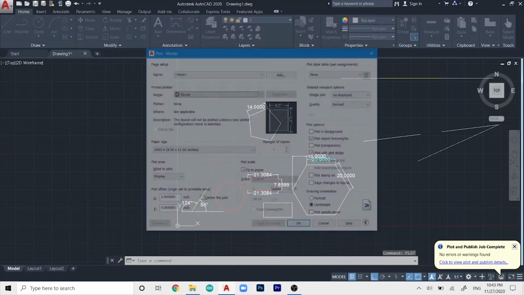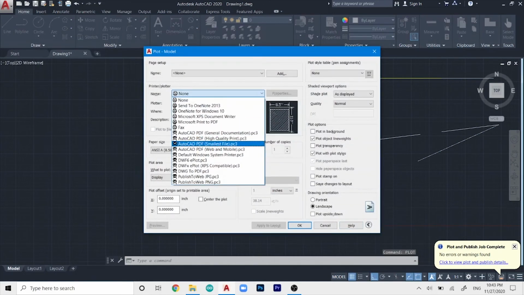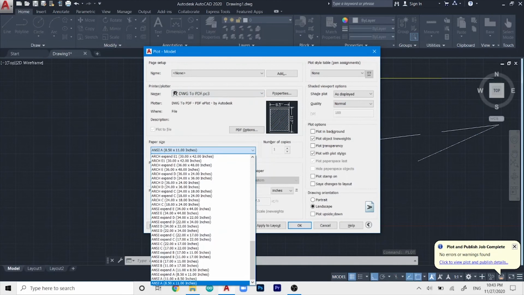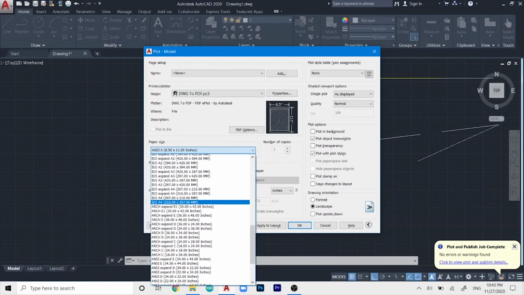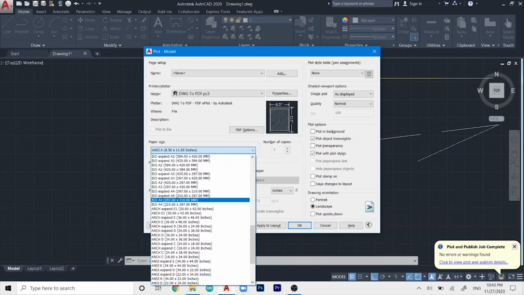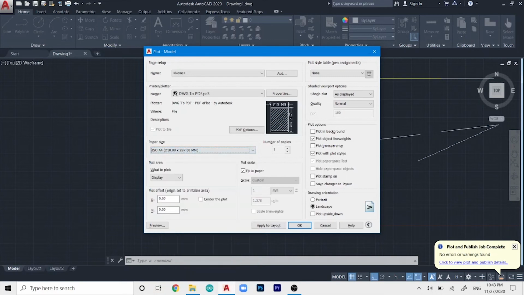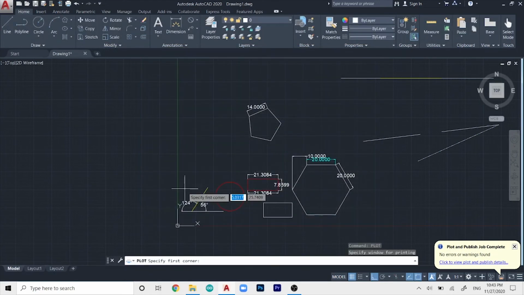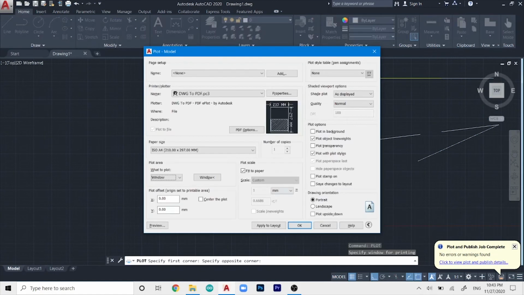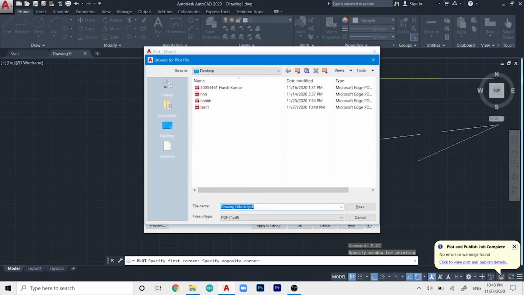So plot, enter, DWG to PDF, and then we will select our A4 paper, go to portrait, go to window, select our area, send it to the plot, and then press OK. And then I will replace this file over here with this.